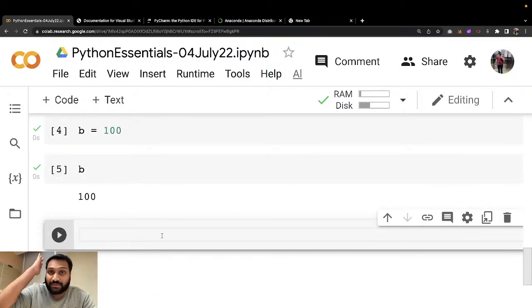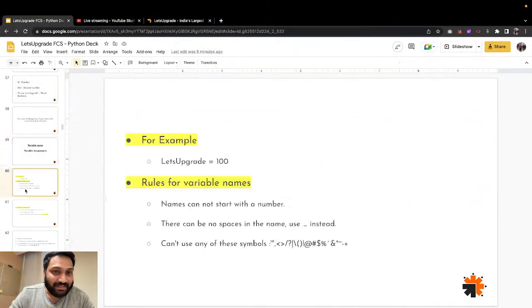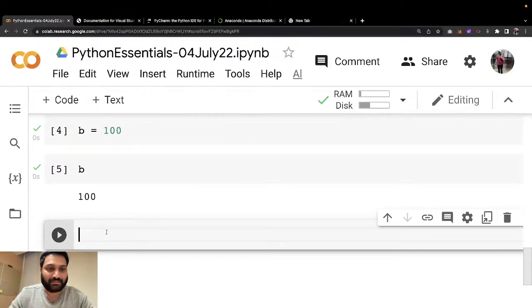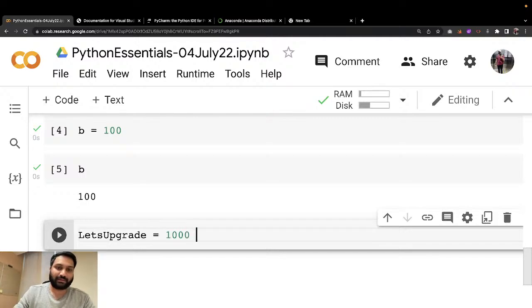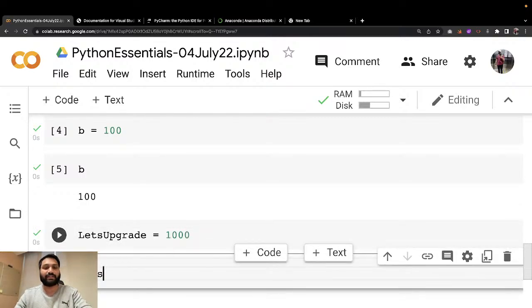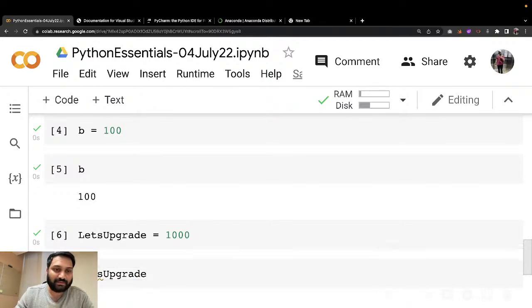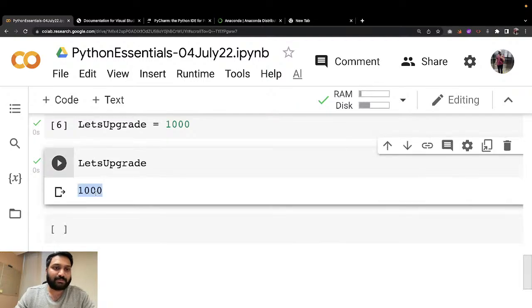Fine. So now we are done with variables. That was the first thing. Now let's move on to the second thing. For example, LetsUpgrade is equal to 100. LetsUpgrade can also be a variable name. So let's put it up: LetsUpgrade is equal to 1000. Fine. So when I type LetsUpgrade, I can press control space and it will suggest it. It is printing 1000.